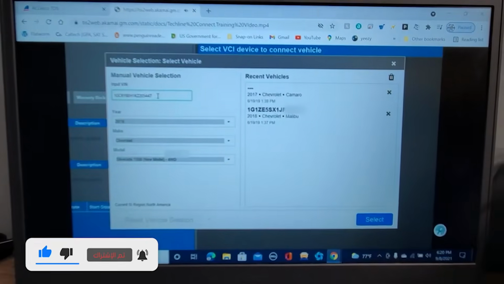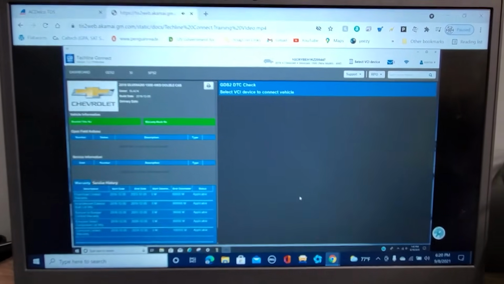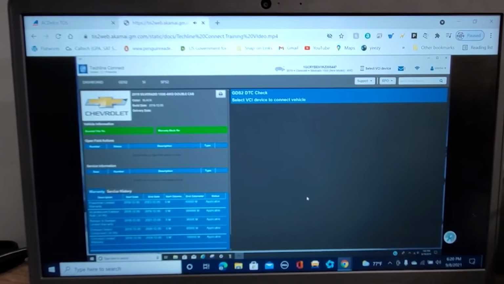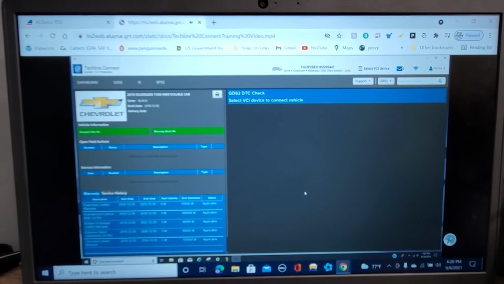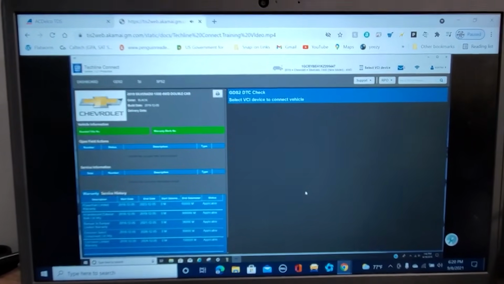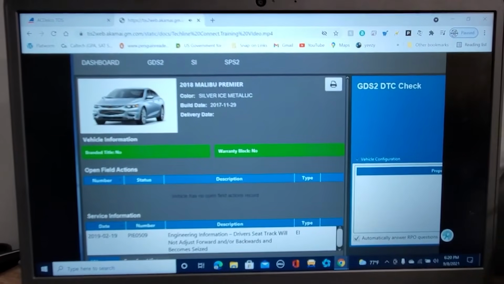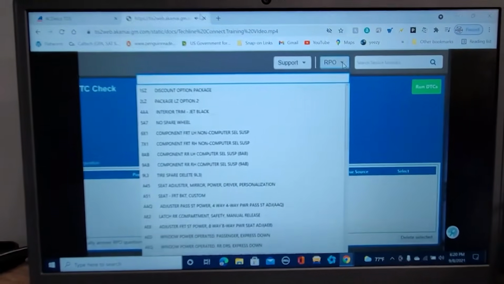From this function, you have the option to enter the VIN by typing or copy and paste from another application like your repair order. Select the year, make, model, or select the VIN from history, which will populate Techline Connect with the session you left off from. That's good information. So the dashboard automatically displays field actions and warranty history for the selected vehicle. So I just try to go with it slowly.